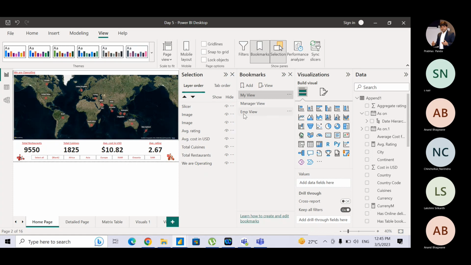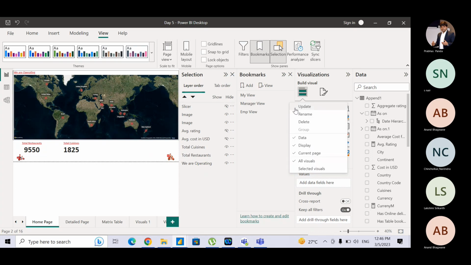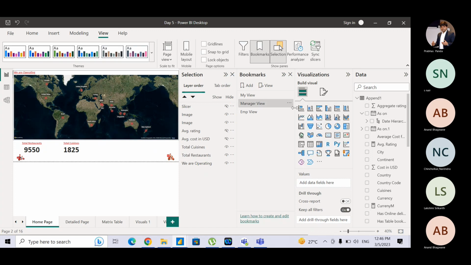Next time, for example, when I want to do any cosmetic changes here, let's say in the manager view I also thought that we can remove the slicer too. For example, if I want to remove the slicer, what I will do is first click on the manager view, turn off the slicer, go to the manager view and update it here. Okay, then I'll go to the emp view and then ensure everything is working fine.